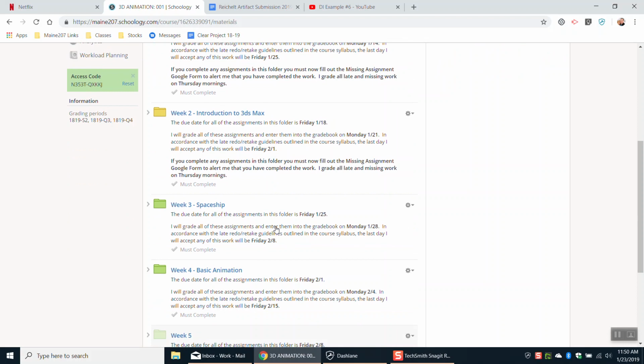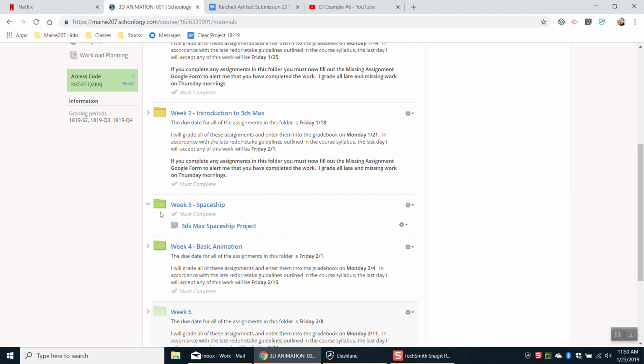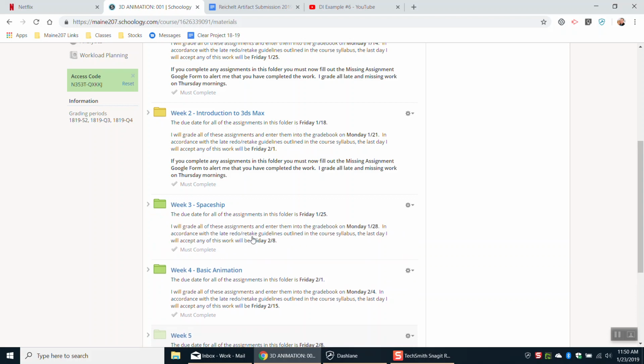I think the consistency is pretty helpful, and on the folders, being very specific about the due dates, so that when they open them, they can see the assignments that have this date.